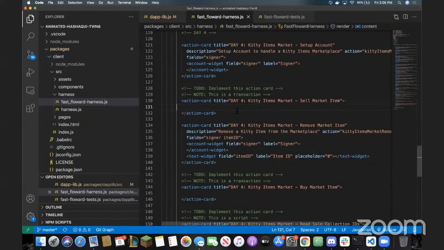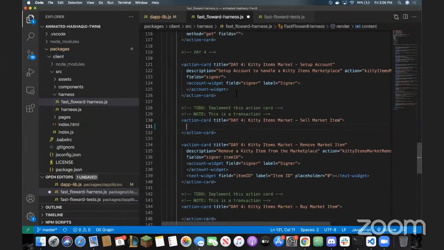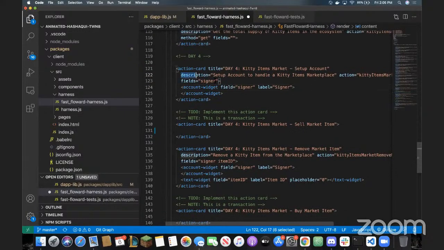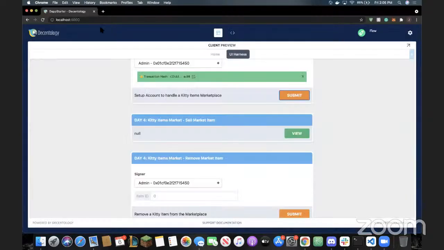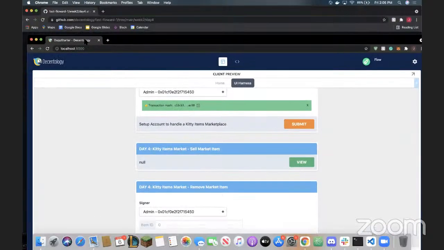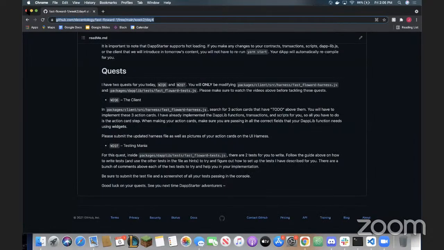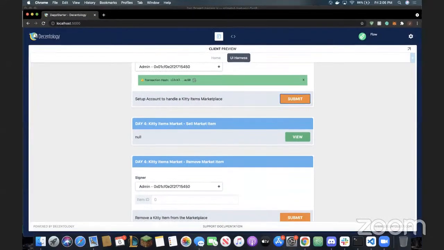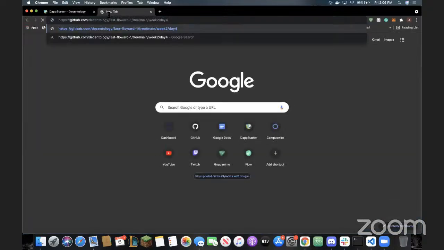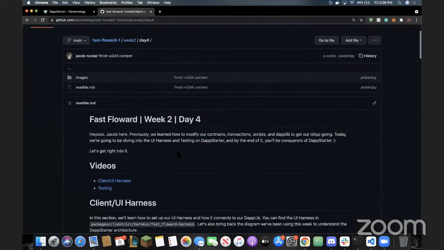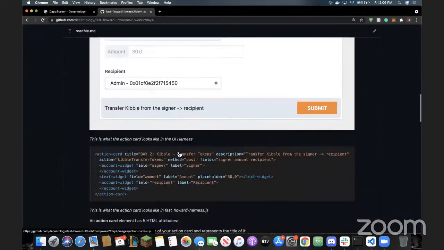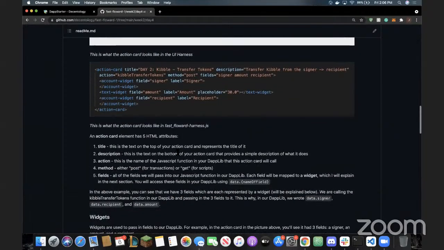So in order to implement this, we were learning about account widgets, text widgets, what all of these attributes mean. And so let's go through that together using the README. Now I'll just pull this up right here so that we can see it together. So let's scroll down a bit and let's look at what I wrote in the README.